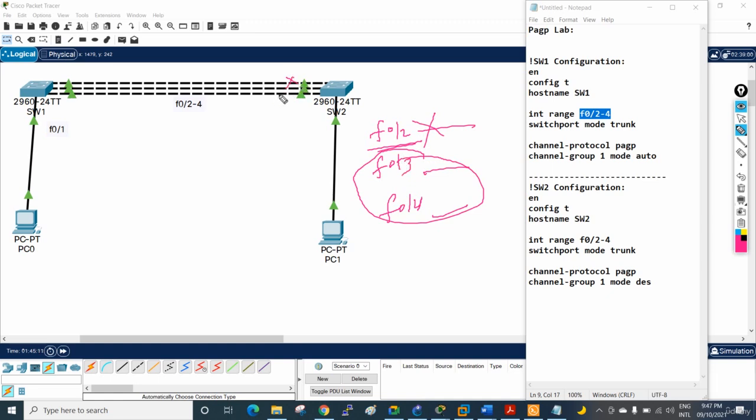If this link goes down, our EtherChannel will also work. If this link goes down, EtherChannel also works. We have 1 link left. Sometimes they will ask you, you have 8 links, 2 links are down, will the EtherChannel work or not? You need to say yes, it will work. Just now, as I showed you here, when I removed this link, EtherChannel is working, no issue.